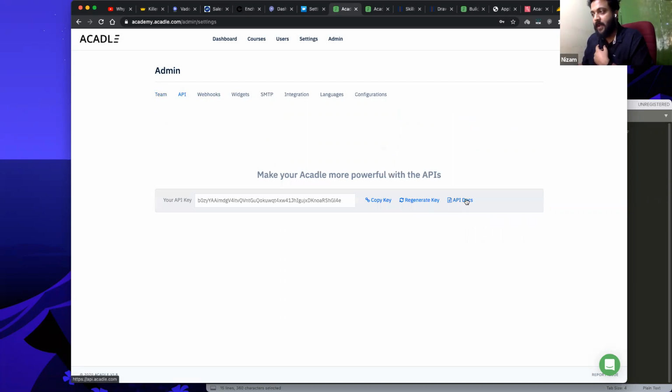We also have APIs. You can look at the API documentation here. If you want to have some very interesting workflows enabled, one of the interesting workflows that I've seen is when a customer books a demo with you on Calendly, and the moment the meeting is booked, you automatically invite him to one of the courses that you built as a preview, which he can refer to before the meeting.